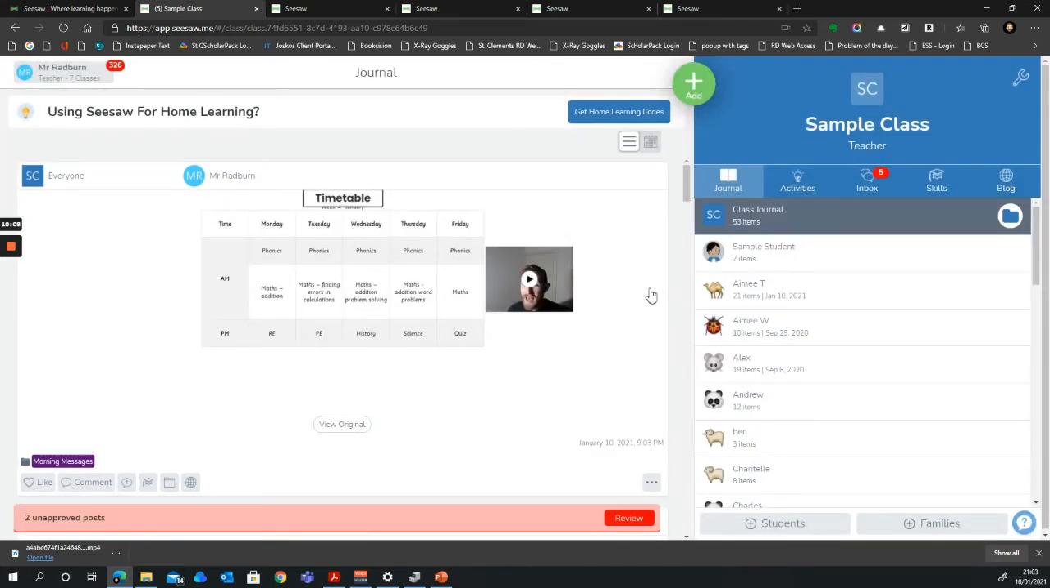Top tip is to actually pin this at the top. So if you're doing a timetable or morning message like this, you can pin it so it's the first thing children see. To edit anything, whether you want to delete it or change something within it, you can click the 3 dots here. And the 3 dots within Seesaw, wherever you see it, basically means edit. So I can click the 3 dots, go into it, and click pin to top.